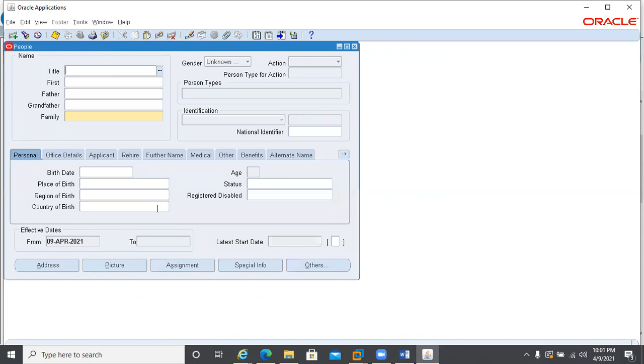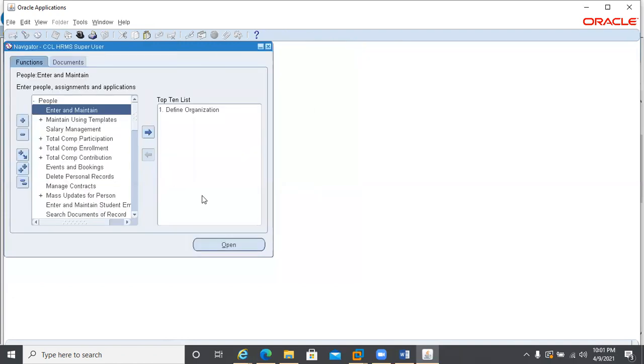Okay, sir. Sir, if an employer has 1,000 employees, then we have to link the payroll for all employees? Yes, we have to do it. See, this is basically the initial step. This is a very initial step for every implementation process.